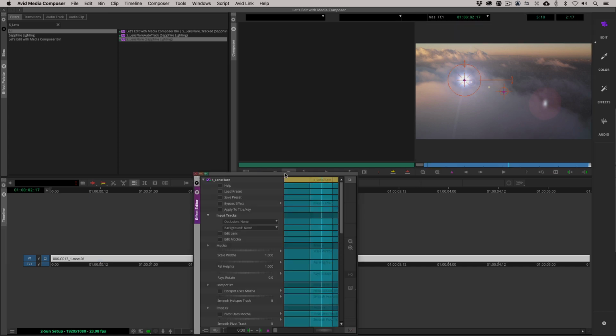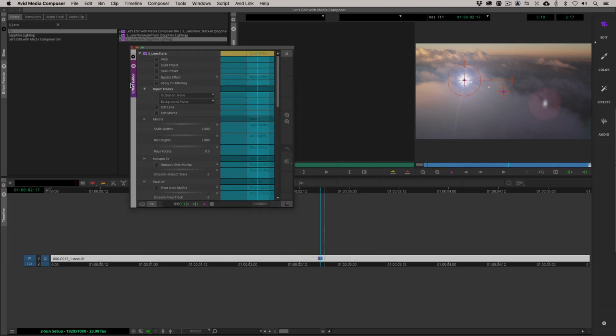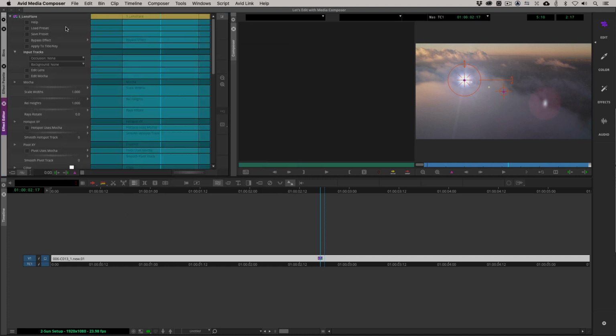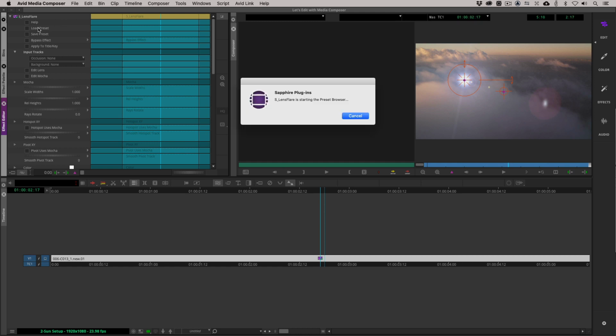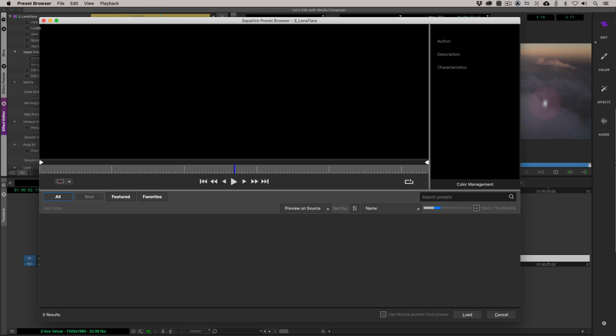Shift and Y is my shortcut to step into effects mode. If you don't have it mapped, don't worry. You can always hop into effects mode right here at the top of your timeline. Now, in the first example, what I want to talk about is the totally awesome preset browser inside of Sapphire. I'm going to navigate right up here and say Load Preset.